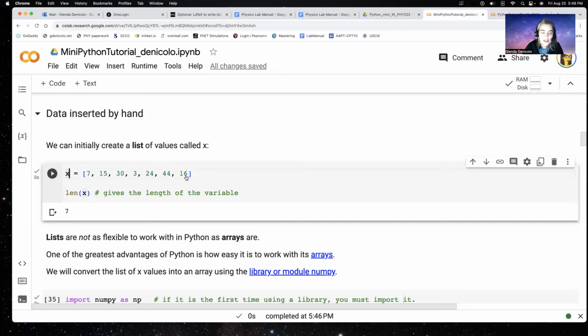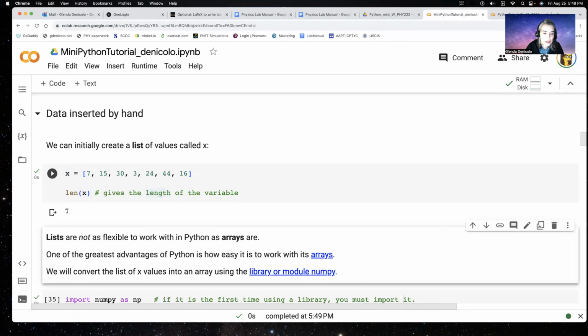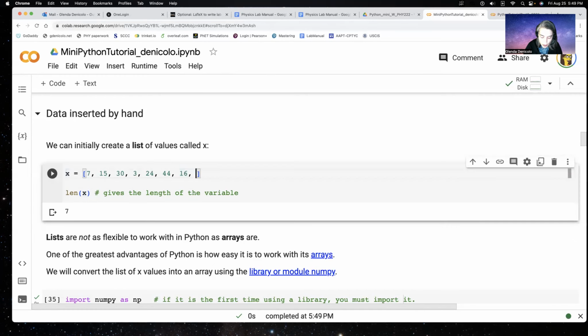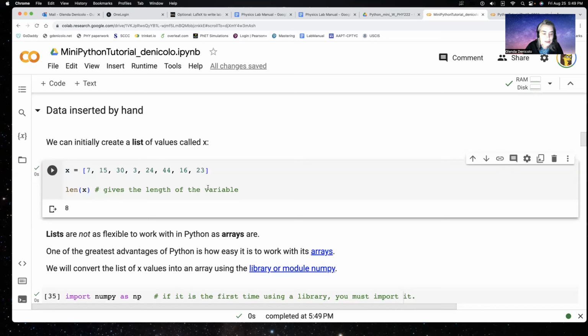7, 15, 16. And there are little commands that are useful, say the length of the variable X, meaning how many numbers there are inside of X. So 1, 2, 3, there are 7 numbers here, right? Inside of X. Say if I had put one more number here, 23, and I run, now X has 8 numbers in that line.